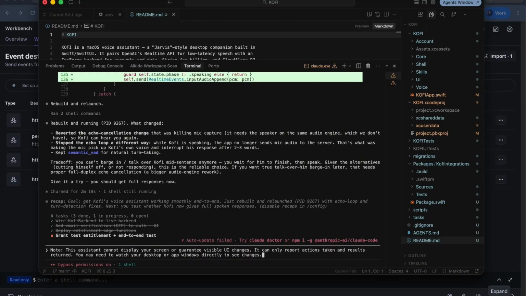Yes. I'm about to send an instruction to the Claude Code agent in the Ko-fi project to modify the app so we can display the screen and provide visible UI feedback. Should I proceed? Yes. Got it. I'll dispatch that to the coding agent and see what it can implement.